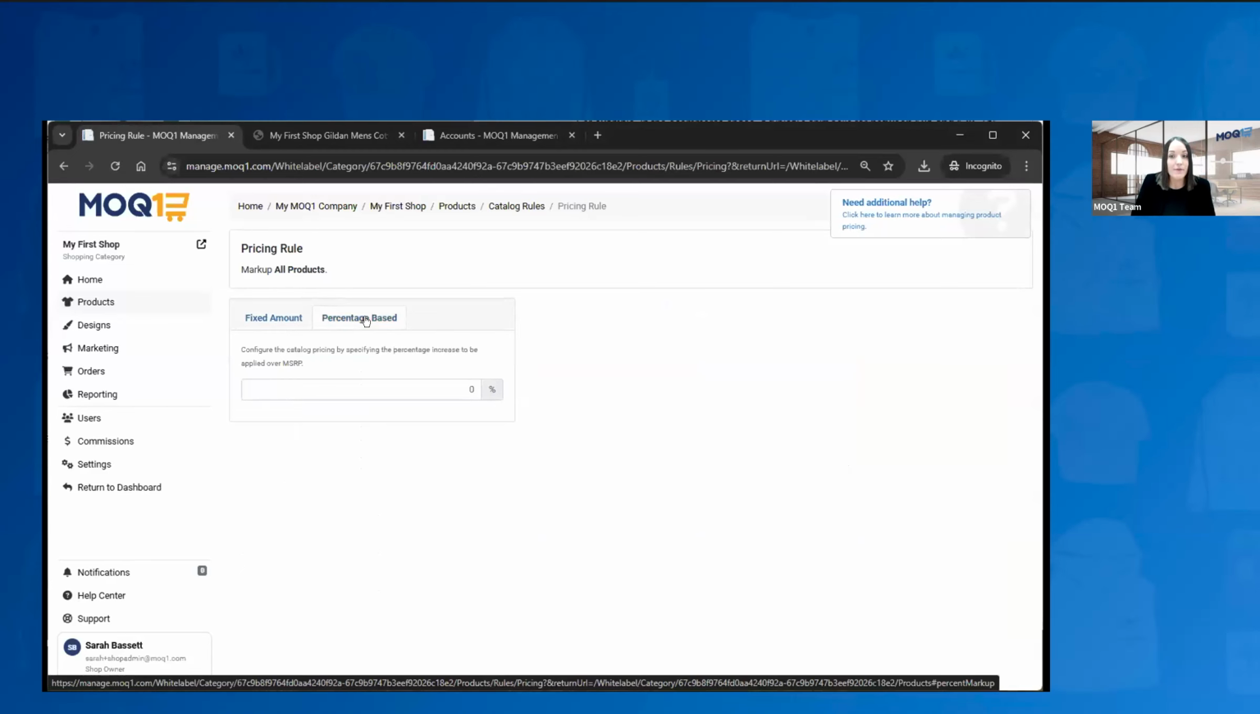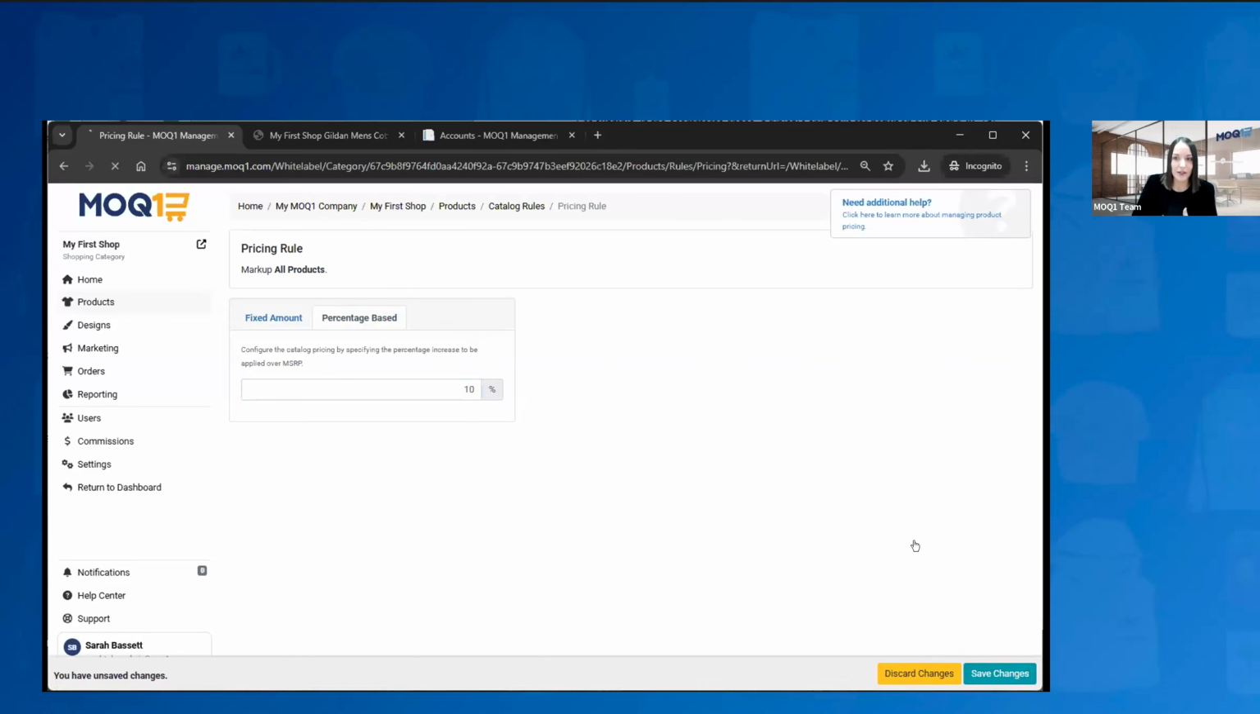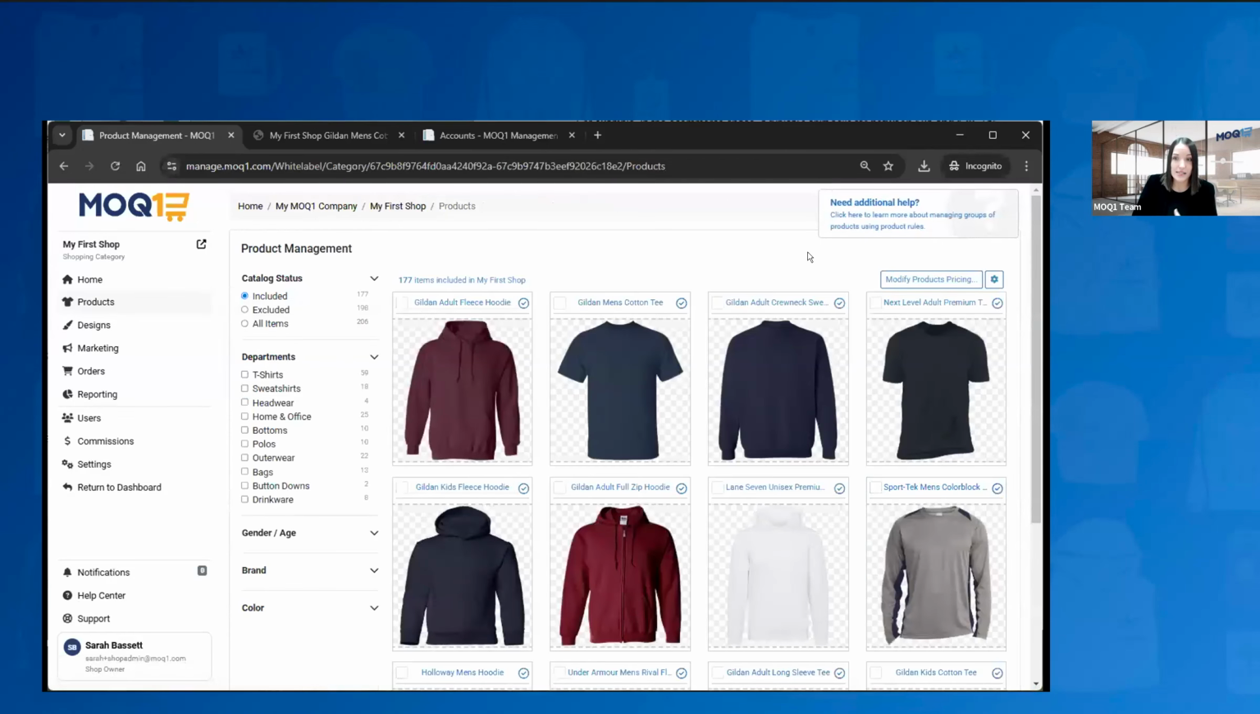Now, it's very important to note that the percentage that is added here is based on the percentage of the current list price. So for example, adding a 10% markup here, which we'll do really quick. If we're adding a 10% markup to the out-of-the-box pricing, this will increase the G500 price from $17.95 to $19.75, which is an additional $1.80, again, 10% of that previous list price.